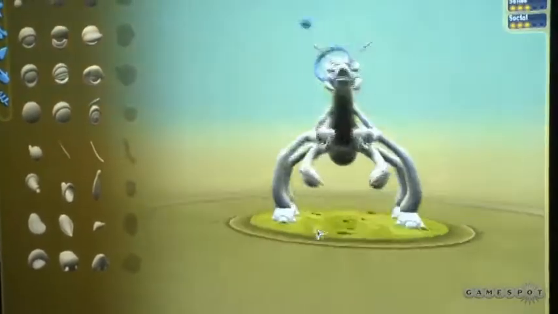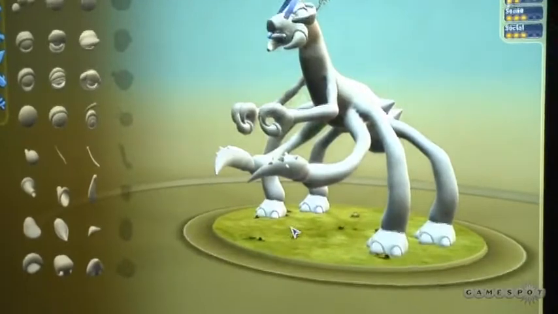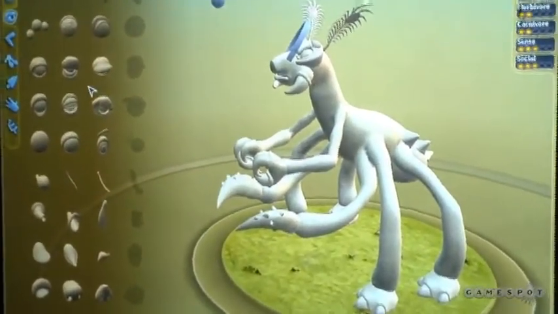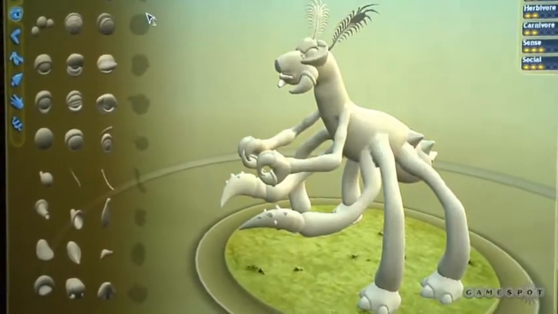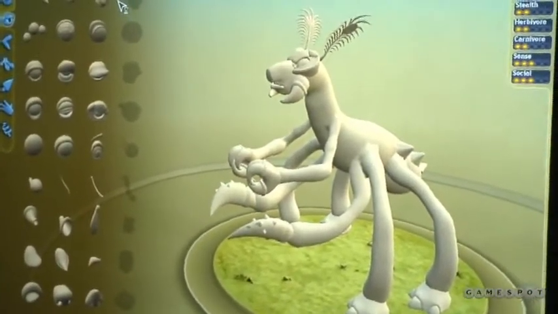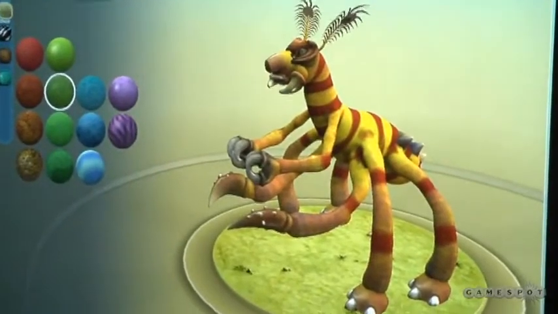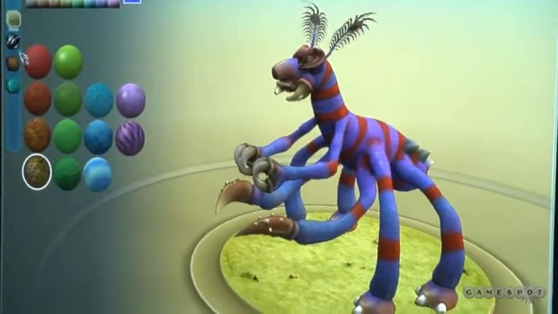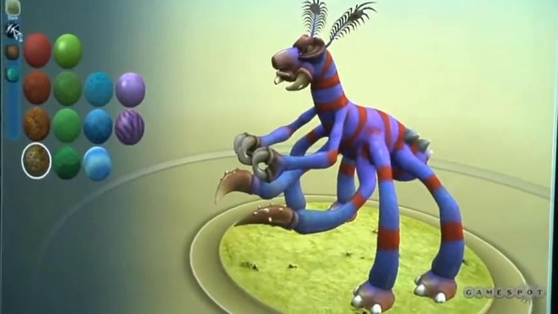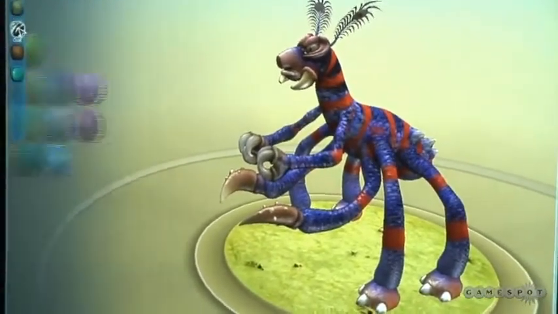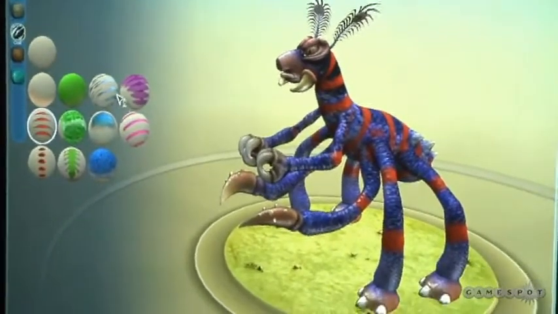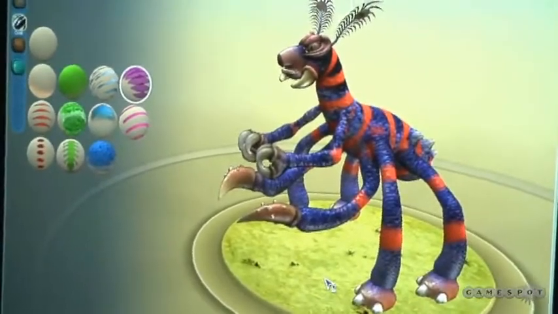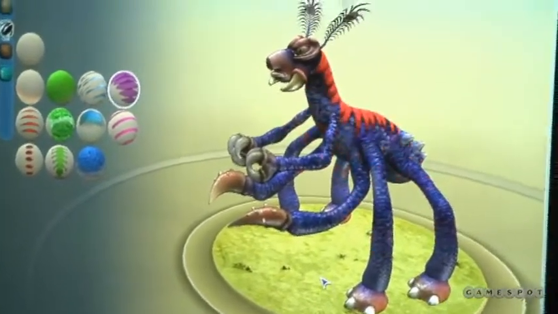Okay, now let's give it a little bit more interesting texture here. It's kind of got this clown suit on right now. We're going to go for something that's a little darker, I think. Go for something in a dark blue with scales. Now I'm going to change the overlay to something red, some stripes on the back. So you can spend as much time in the editor or as little time as you like in these generations.